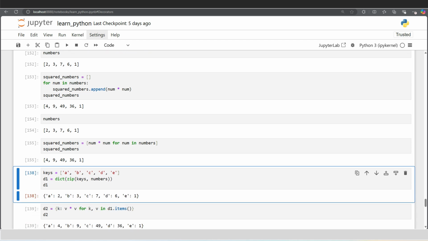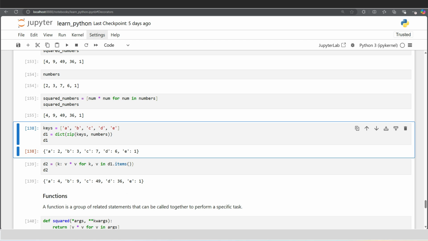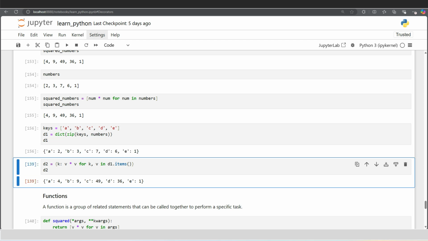And similarly, we can also run comprehensions on dictionaries. For example, we have keys corresponding to these numbers. So we have A, B, C, D, and E. And then we saw in the previous parts how to create a dictionary from keys and numbers. We can use the dict construct and then zip on keys and numbers, and that gives us the dictionary where each key corresponds to a value in our numbers list.